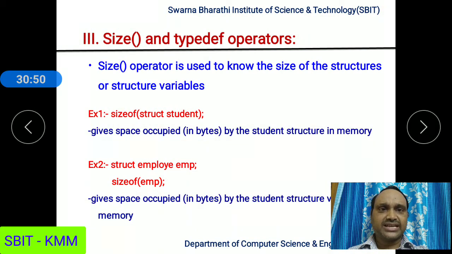Suppose you have declared a structure variable called EMP. EMP is declared as an employee structure variable. How much space is occupied by this EMP structure variable in the computer memory? If you want to know, you can write sizeof EMP, the variable name. Here directly we are writing the structure name. You can write structure name or structure variable. Both are the same. Anything you write, it returns an integer value. That integer value is interpreted in terms of bytes.